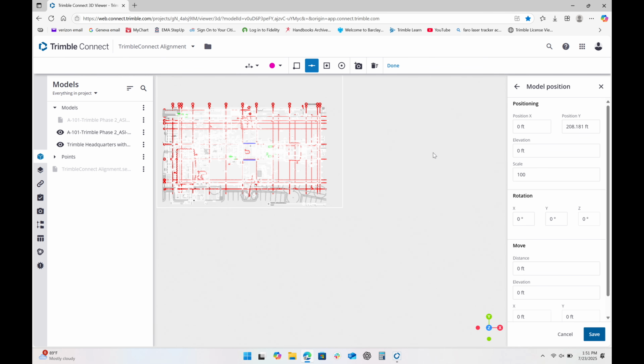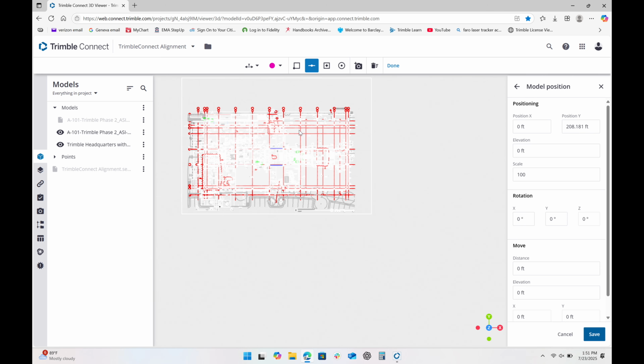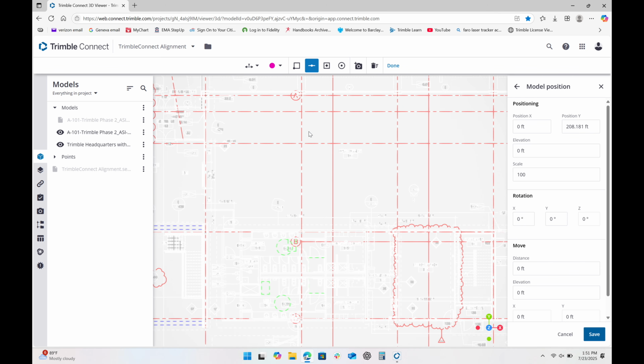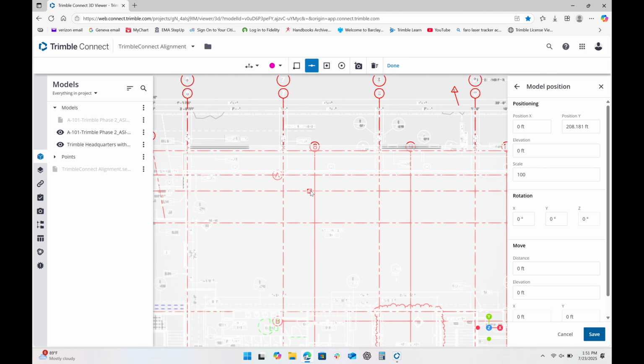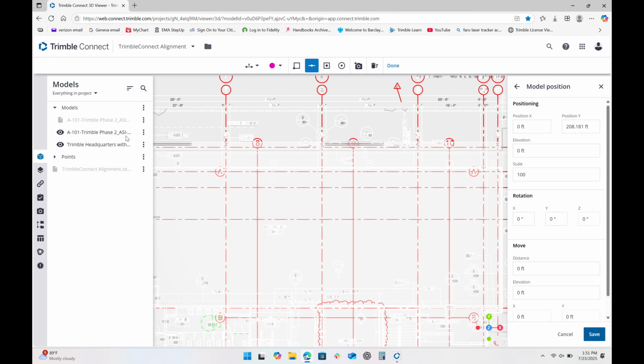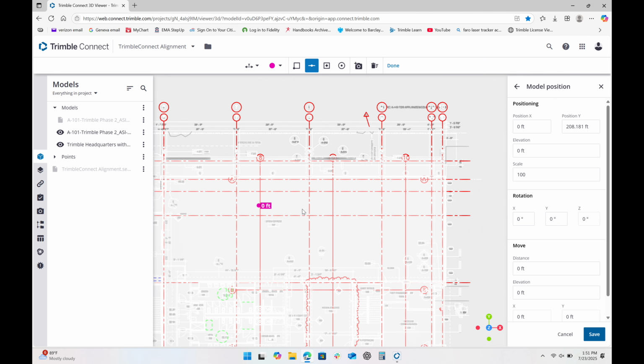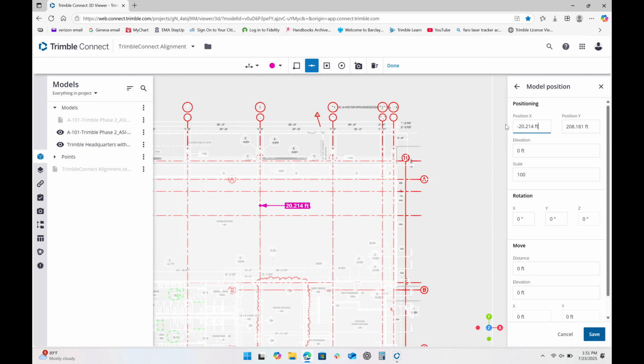Our second measurement will be to align our x-axis. There's your 8s, the A line, and we have 8 right here, and 8. That will be our x. Given that it's going to the left, we're going to use a negative number, so it will be 20.214, and that aligns our drawings. We don't need the measurement, so we can clear it and save the changes.